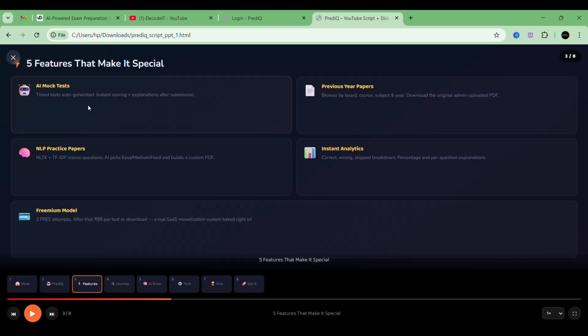Now let's talk about the features. In this project we have 5 features, like AI mock test, timed AI generated test, and instant score and explanation after the submission. If you have submitted an exam or the test, it will not just give the score, it will also explain why these are wrong answers, or why you have not answered this correctly.